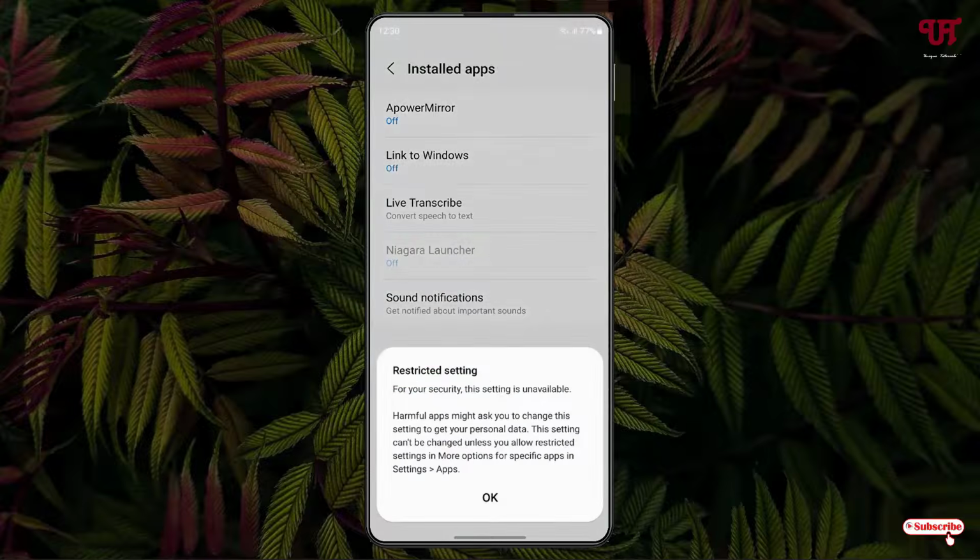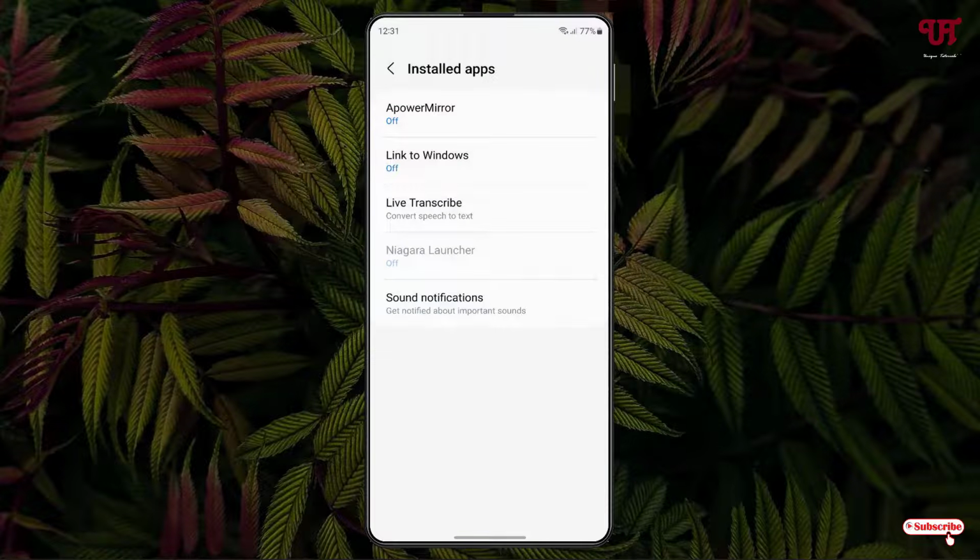If I tap on it, you can see it's showing a message that says restricted settings. For your security this setting is unavailable. How you can fix it is already mentioned at the bottom. So just tap on OK. Now let us move back.